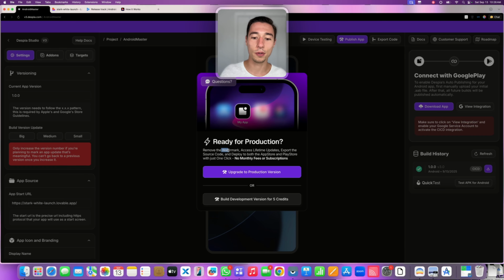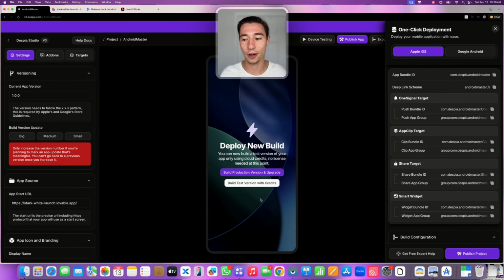As you can see, remove the watermark, access lifetime updates, export the source code, which you can't do otherwise, and it gives you full source code ownership, and then you can deploy to both App Store and Play Store based on your license with just one click, and there are no monthly fees and no subscriptions. So it's a one-time purchase for $249. There you go. But you can also deploy another version for just 5 credits.